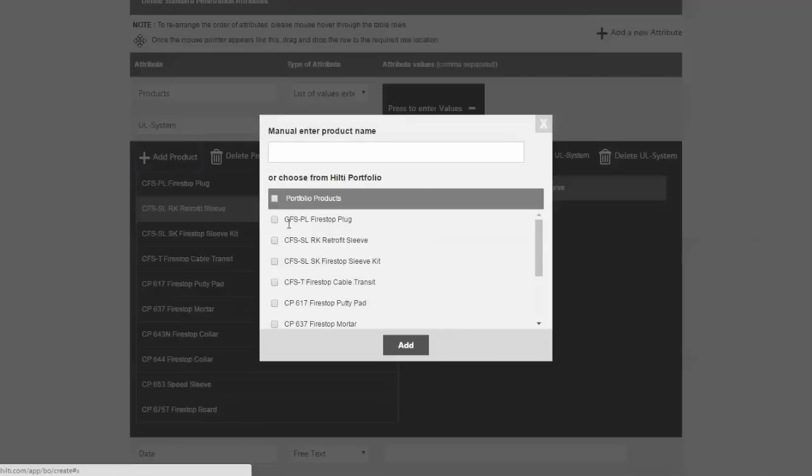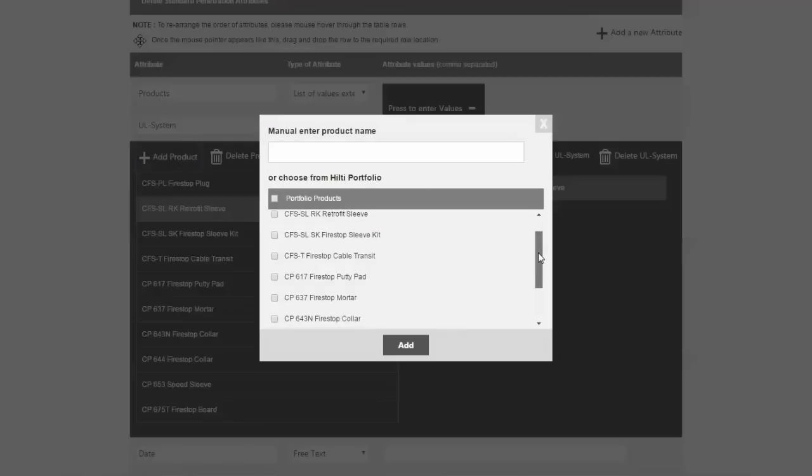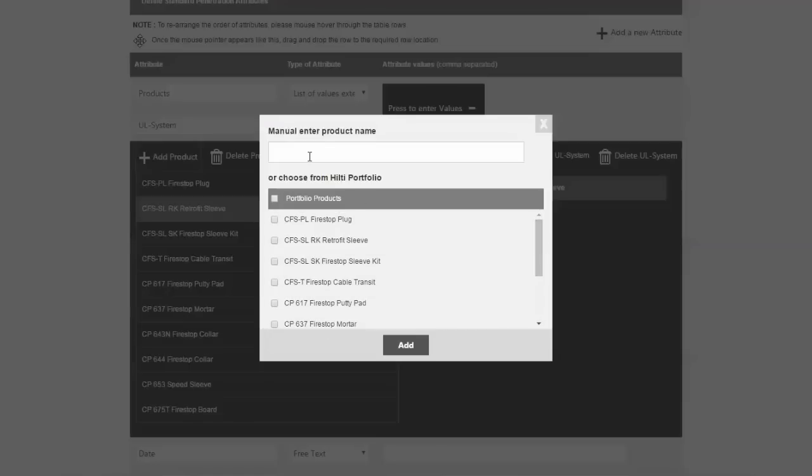Documentation Manager will provide a predefined list of all Hilti products for penetrations and joints as appropriate for the customer's area. But the user can also choose to manually enter a new product or system in the case of non-Hilti products or for custom category sub-projects that don't have a predefined Hilti product portfolio.